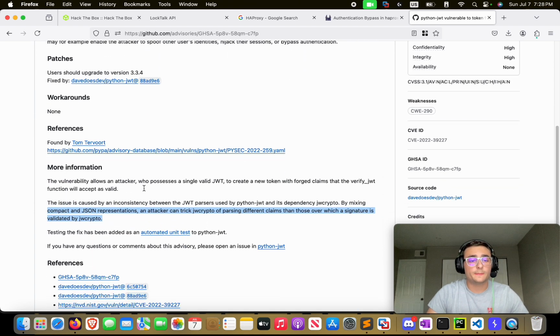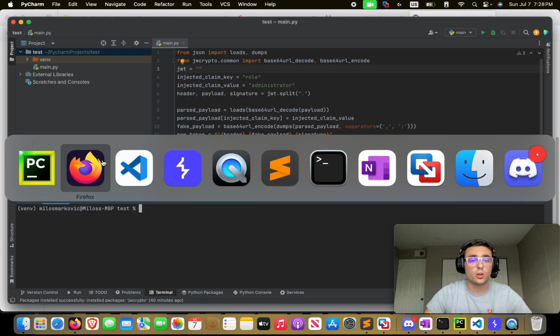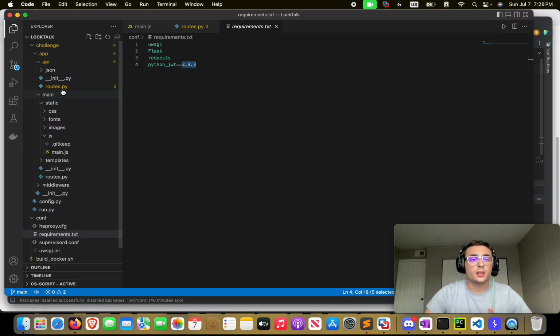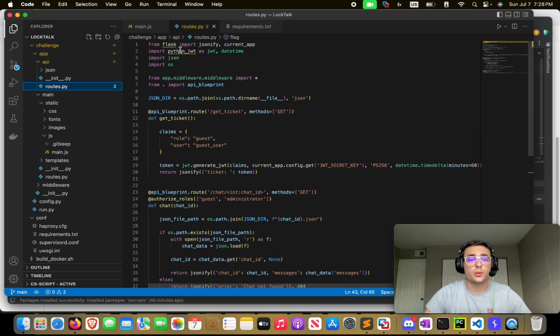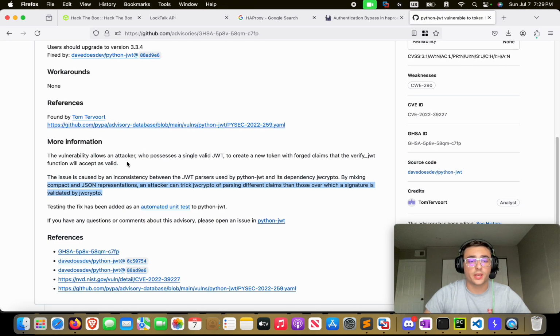And why is this happening? This is happening because of the combination between the Python JWT and the dependency JWCrypto. If we take a look back at the code, we're going to see that the application is indeed using JWT and also using JWCrypto. So what is the explanation of this one?